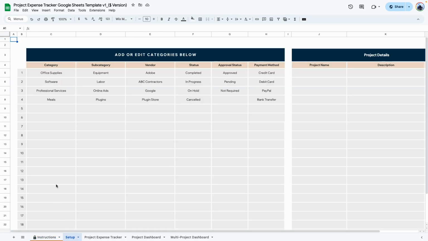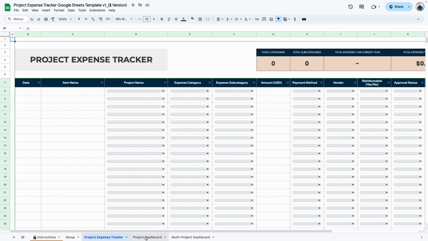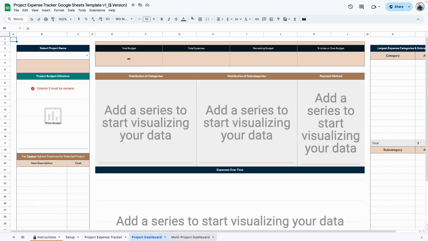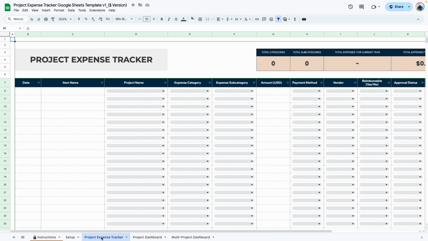The first is the setup tab. It does come with some placeholder information that you can delete, and I'll show you how to do that shortly. The expense tracker tab would be blank. There are two dashboards. These two dashboards would be blank as well. These dashboards are activated when we put information into the expense tracker. I'm going to switch over to the demo copy so I can show you exactly how it works.